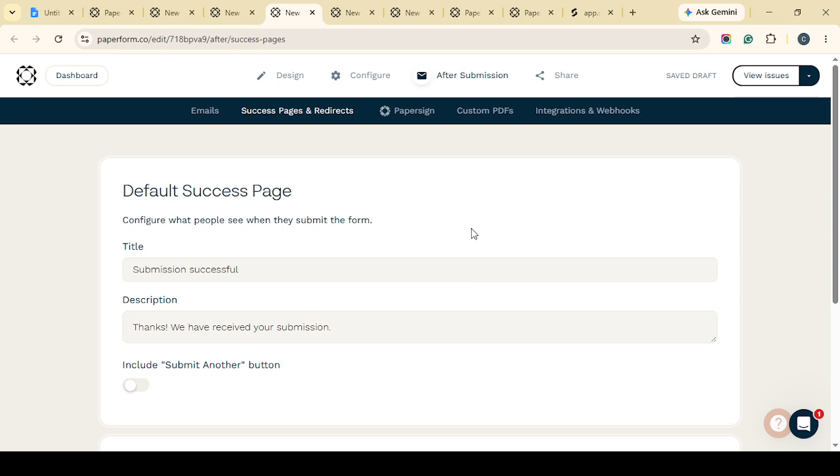And that's it. By opening the correct Paperform link in Chrome, entering your details, signing electronically, and clicking Submit, you can complete your ELD log quickly and accurately.